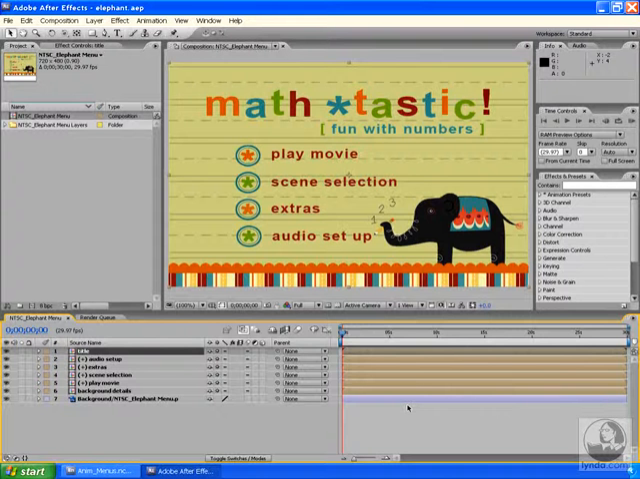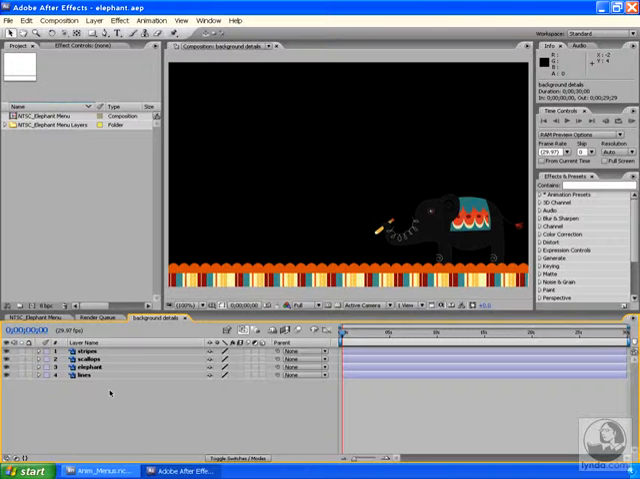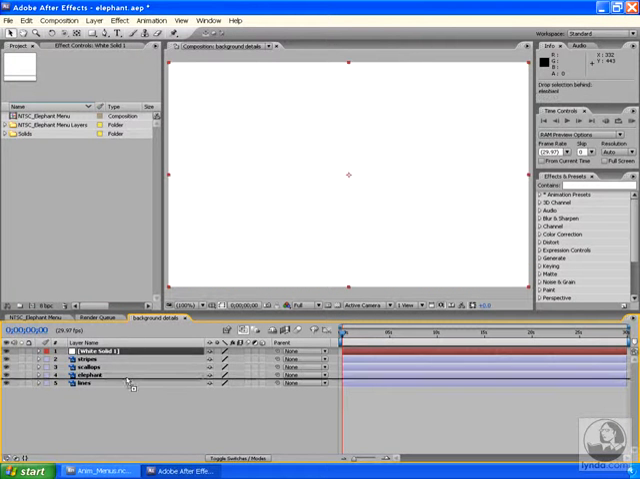Now, the most ideal thing is that we could bring this adorable little elephant to life, and we can. I know that the elephant is in this composition called Background Details. So while holding the Alt key, I'm going to double-click it to open up that composition. Now, it's a little hard to see here, so I'm going to make a temporary white solid layer and drag it underneath the elephant.